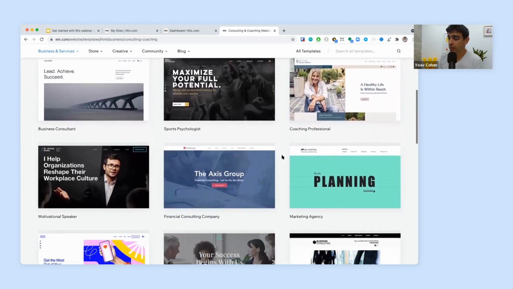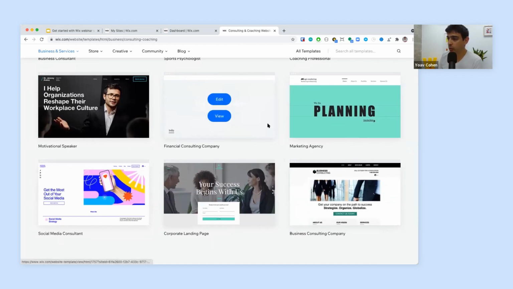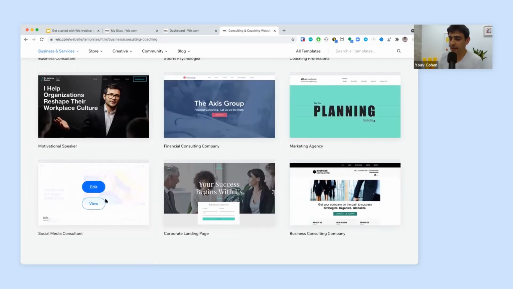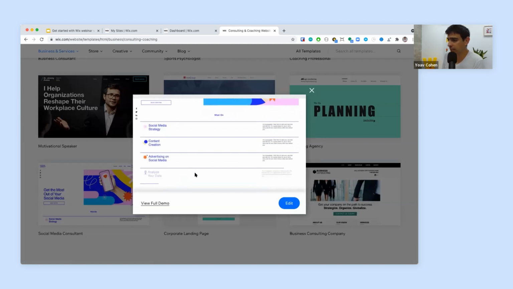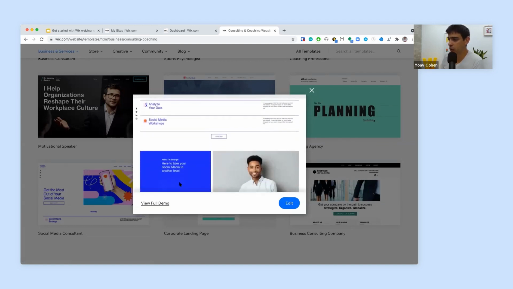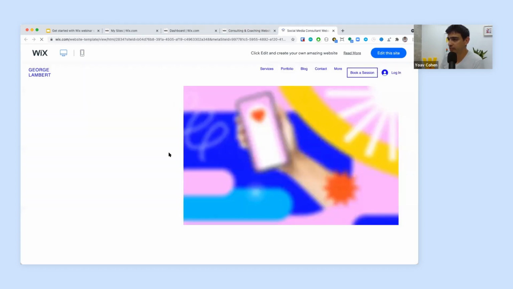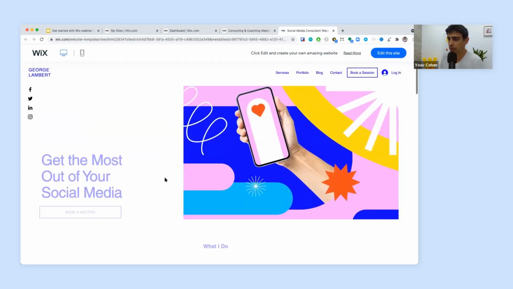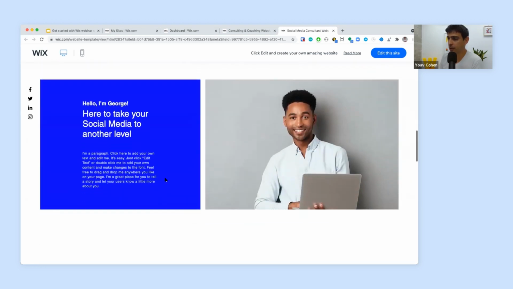Now, in our case, we're starting in the subcategory group with consultants and coaches. We can, again, view any one of these, but what caught my eye is this social media consultant template. So I'm just going to make sure that I actually like this. I see this, it looks initially really nice. I'm going to click to view a full demo, and then I can scroll myself through the homepage and make sure that I do actually like the layout, the fonts and everything.